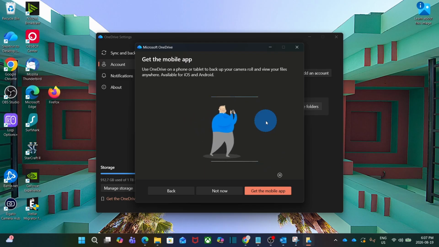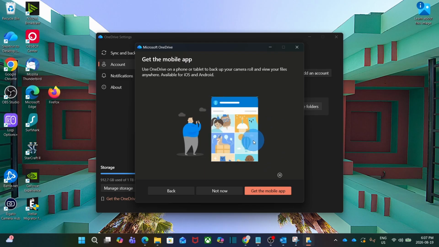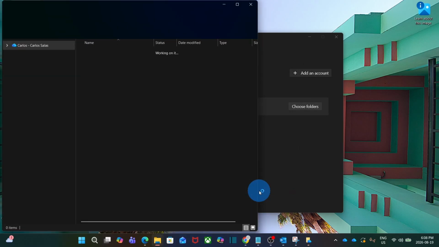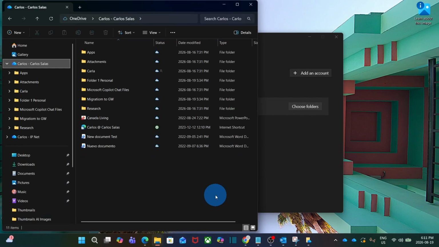We're being asked if we want the mobile app. We don't want it at this time, so we click on Not Now. Then we click on Open my OneDrive folder. Now our OneDrive business account is already connected in our OneDrive desktop application.